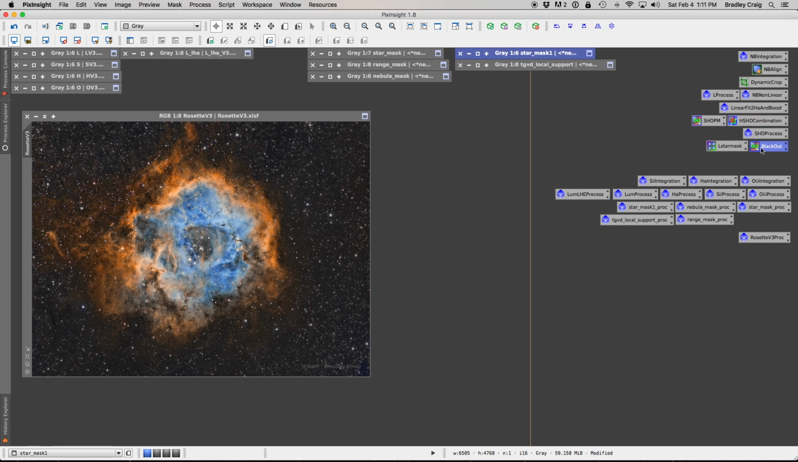This is a pixel mask script that I use to create nebula masks. So they're just kind of there for convenience. And you could have whatever else you wanted, obviously, as well. But that's just for me.